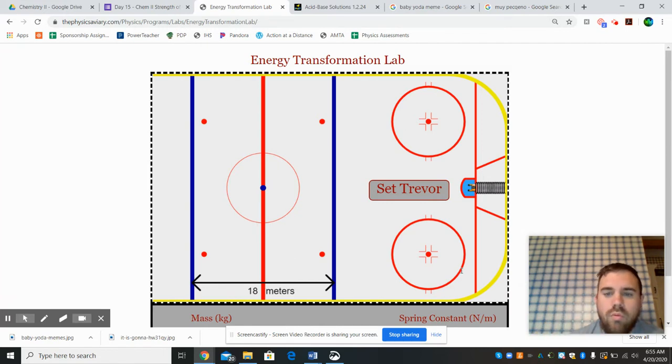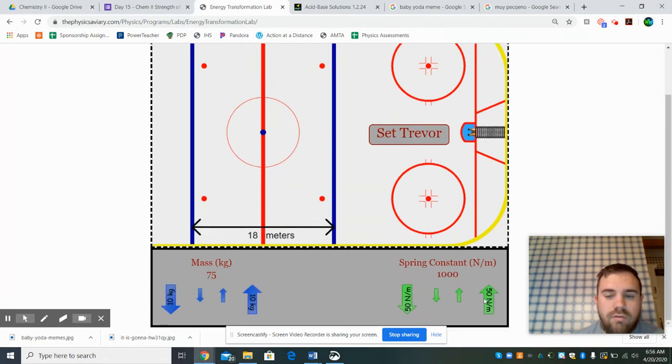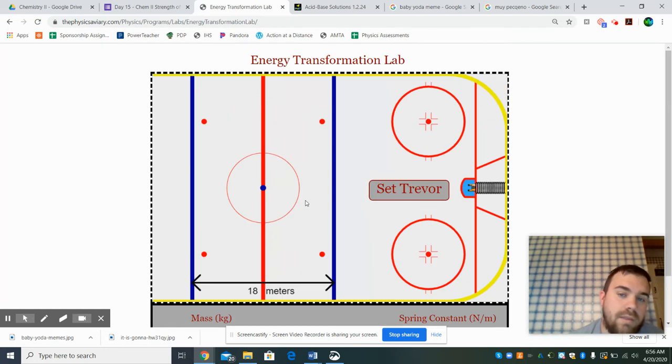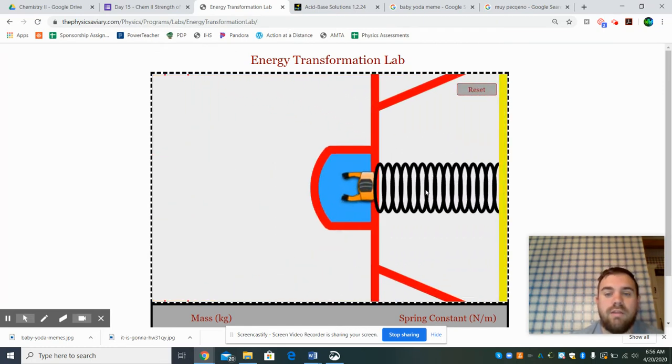What we're going to do is you guys are going to record all of the numbers that you need. Down here at the bottom, you can adjust either the spring constant, you can make it more. I'm going to increase mine by 8 to that, and you can change the mass, but you need to record that. Otherwise, it's going to be very difficult for me to know whether you have done this correct. Then you're going to hit set Trevor.